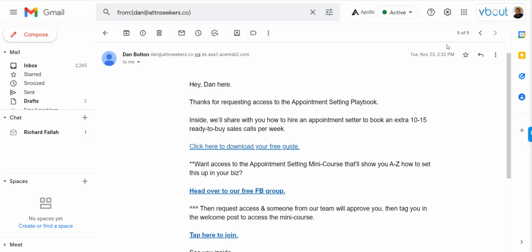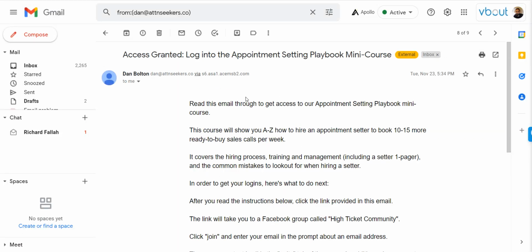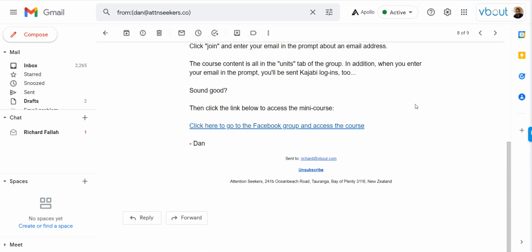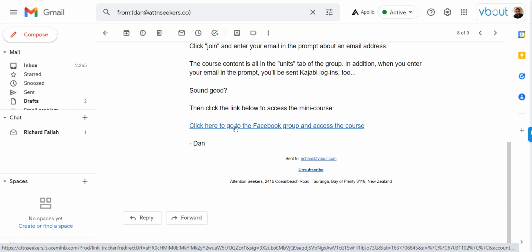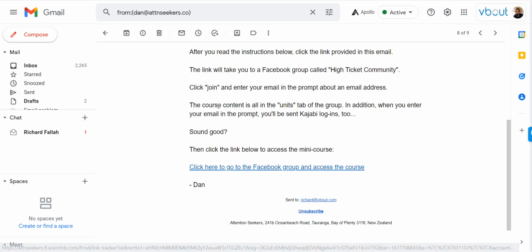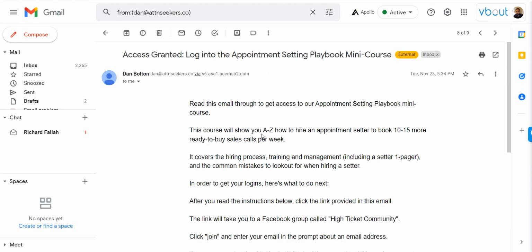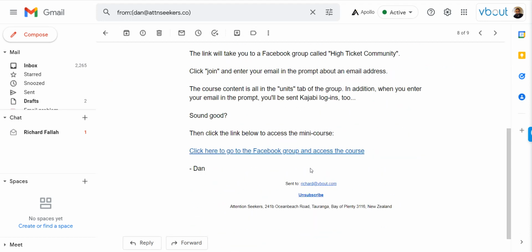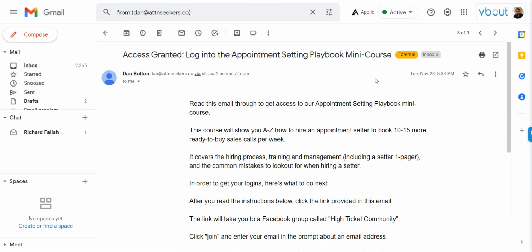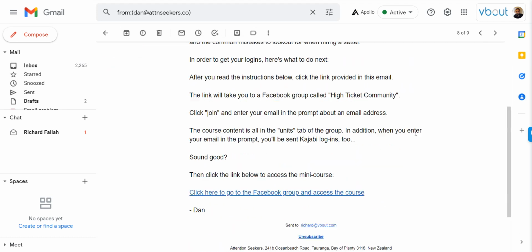All right, let's skim through the rest because we have 9 emails. Right here it says, read through this email to get access to the appointment setting playbook mini course. So that's upselling the mini course, which I believe was housed right here, the course content. There's a tab for the course where I have to fill out a form and get a Kajabi login. So there are some API integrations to give me access to the course platform they're using. Okay, maybe it's just a strategy to drive more Facebook engagement, or I could have just simply gotten some generic Kajabi logins.